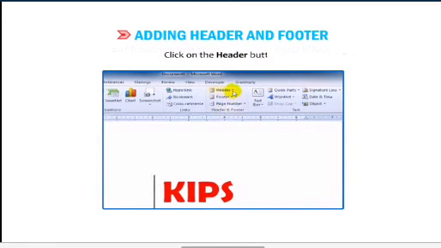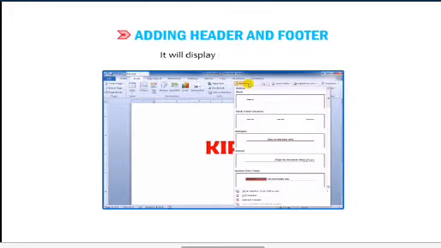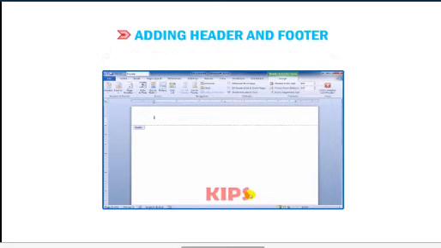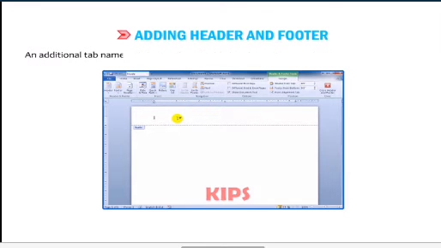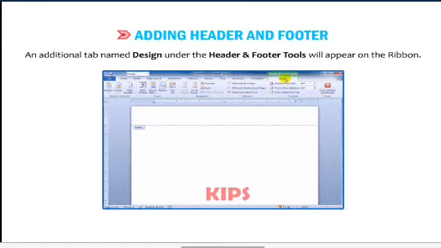Click on the Header button. It will display a list of options. Select the Edit Header option in the drop-down menu. Word will display the editable header at the top of each page. An additional tab named Design under the Header and Footer Tools will appear on the ribbon.